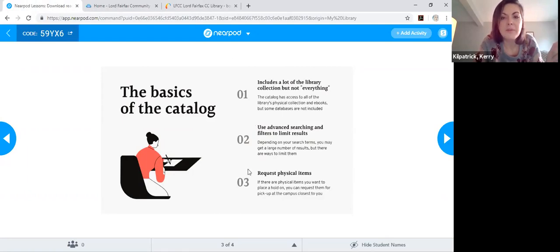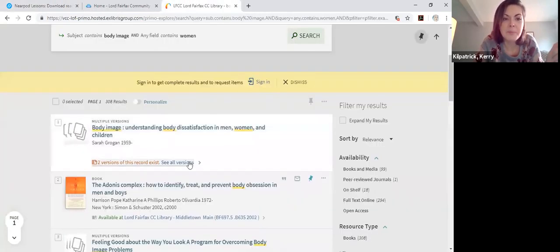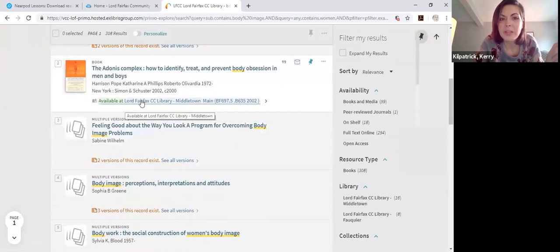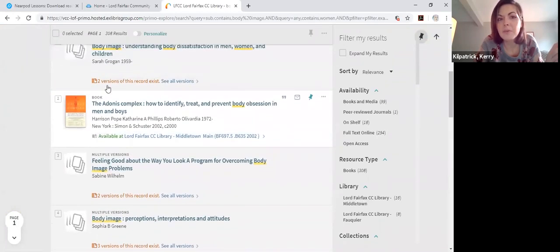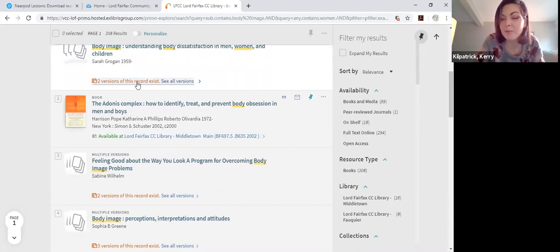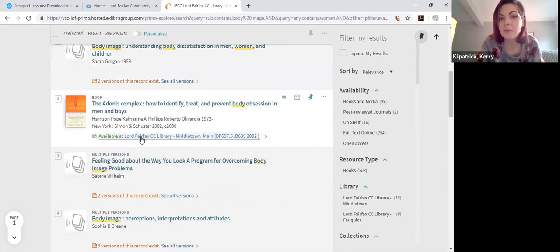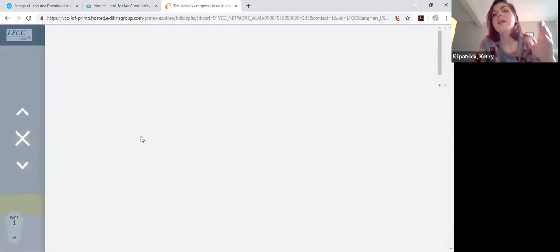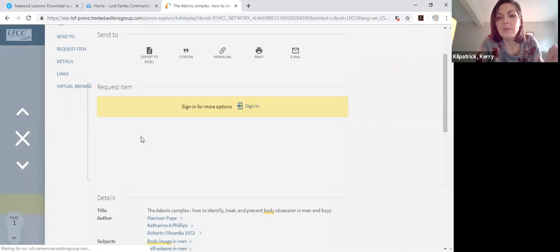As far as getting physical items and requesting them, anything that has a location like this, and sometimes you'll have books that there might be multiple versions of. We might have an ebook version and a physical version, so you might want to click to see both versions. But anything that says available at, and then has the campus, that's going to be something that we have physically that you can request.